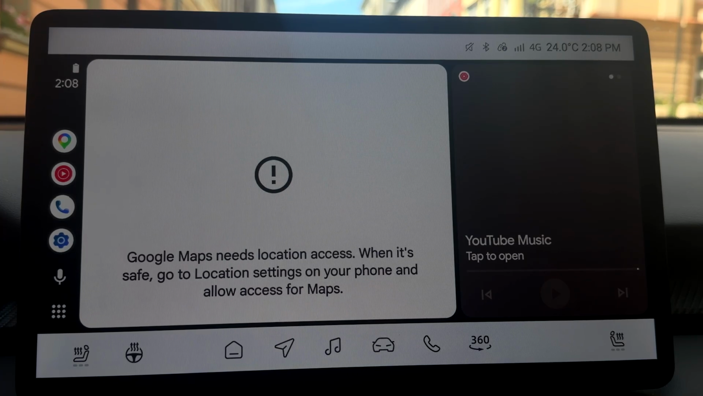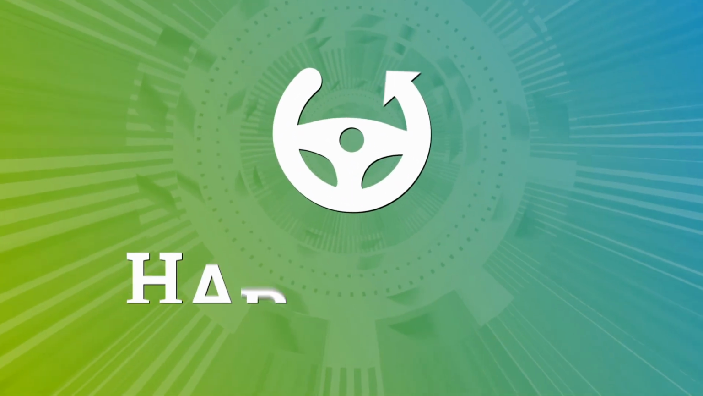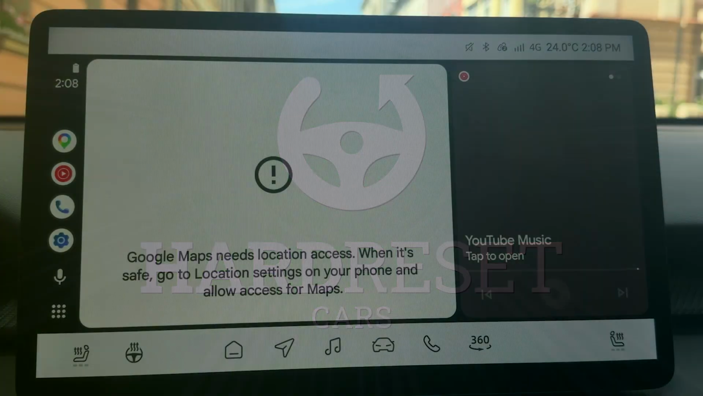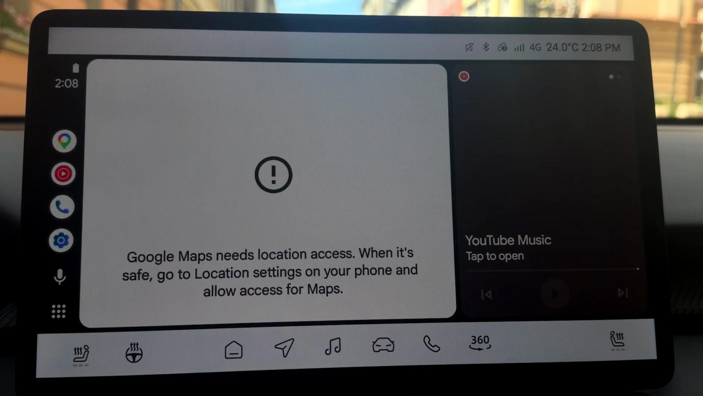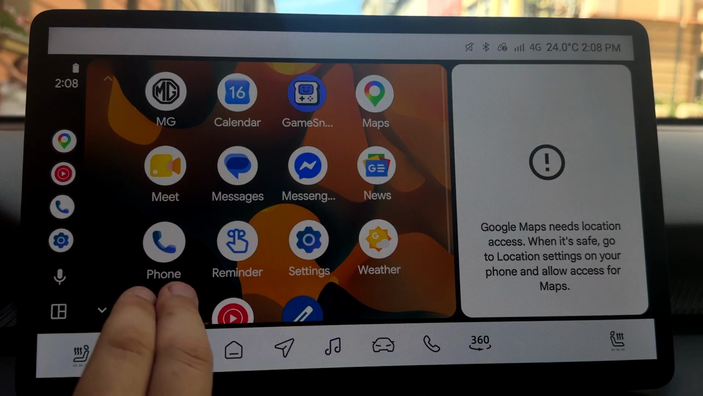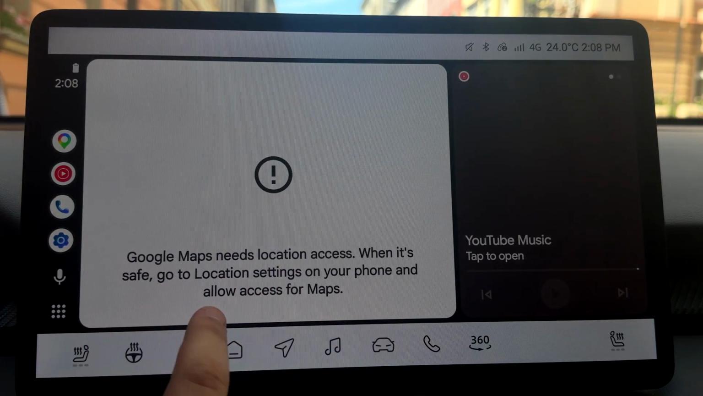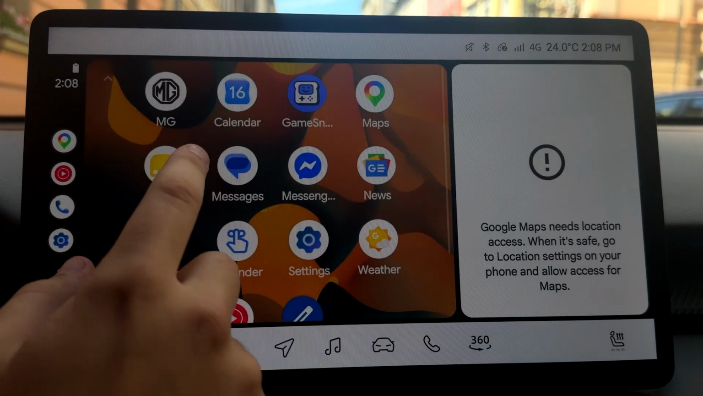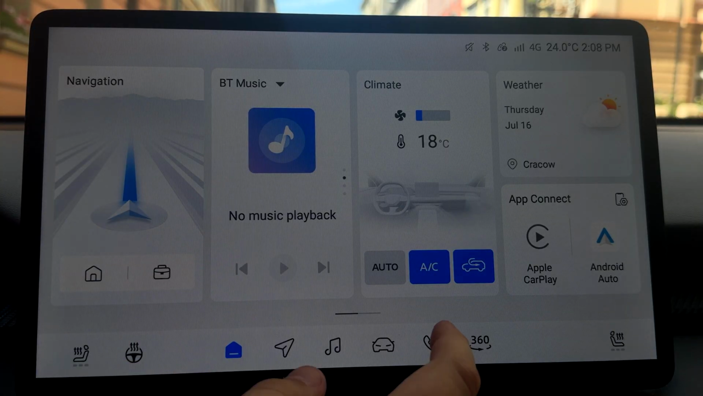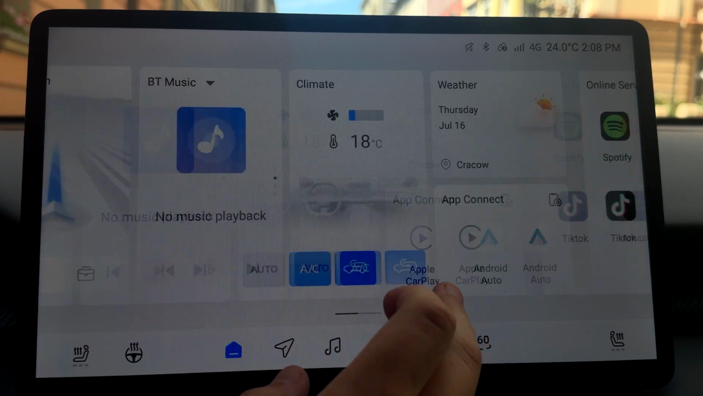In today's video, I'll show you two ways on how you can easily exit the Android Auto. So as you guys can see, we are connected. Now, if we want to leave, what we want to do is go over and here we have the apps. So if you have a layout like this, you just click here and now you click here. As you guys can see, we are back to the main screen.